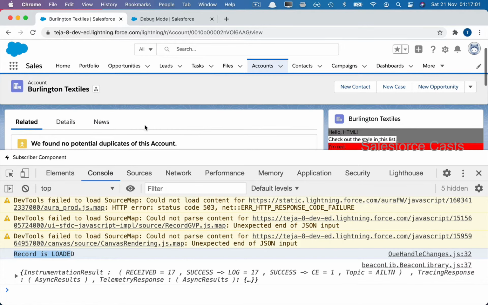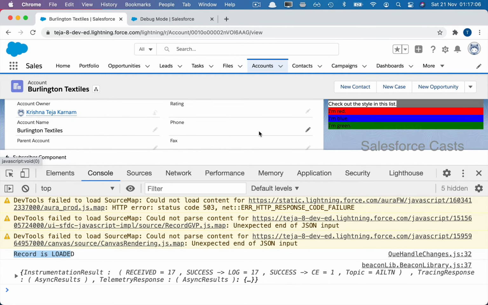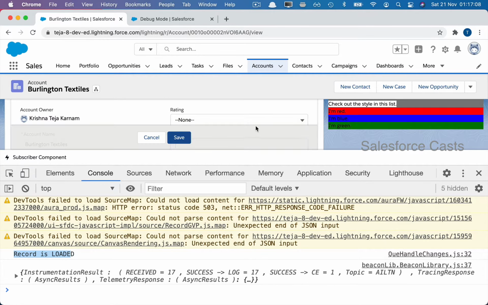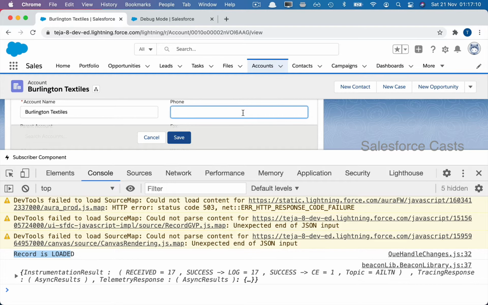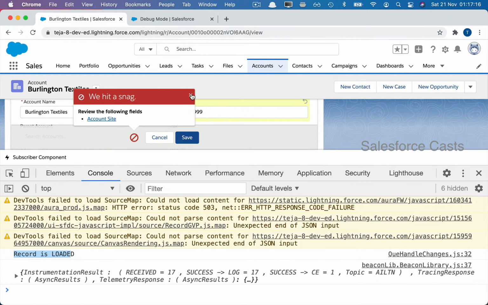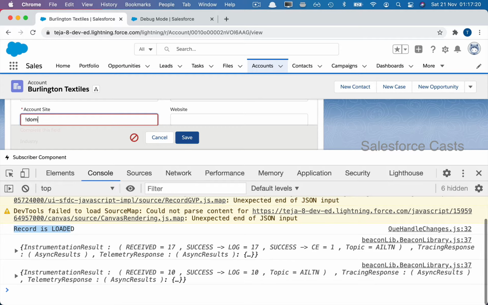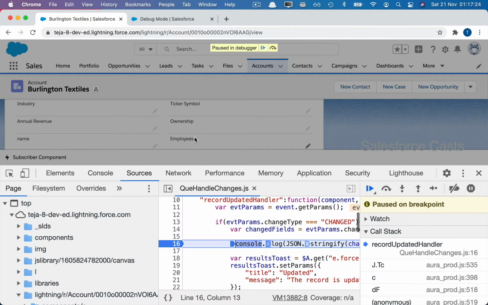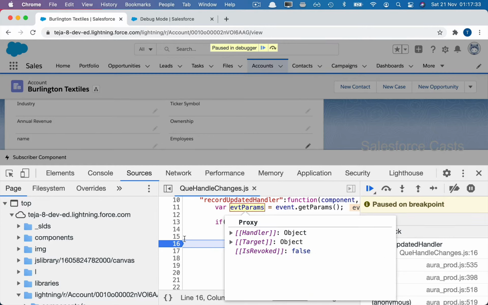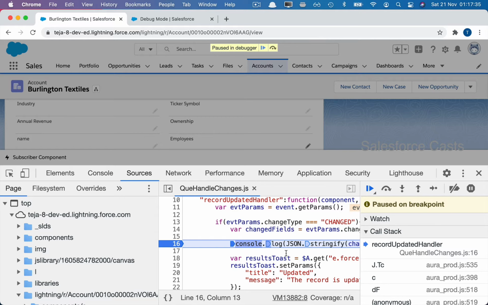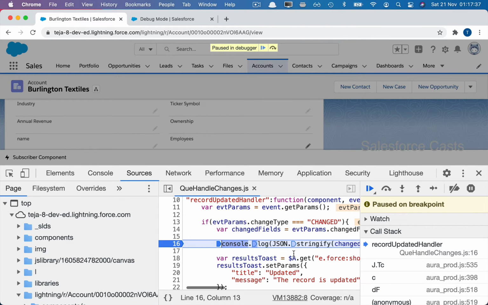Likewise, allow me to make some changes to the record. I'm going to click on the save button. Looks like there is a mandatory field that we are missing out. Click on save. There you go. Once again, it is going to hit the breakpoint and it is going to stop the execution at line number 16.